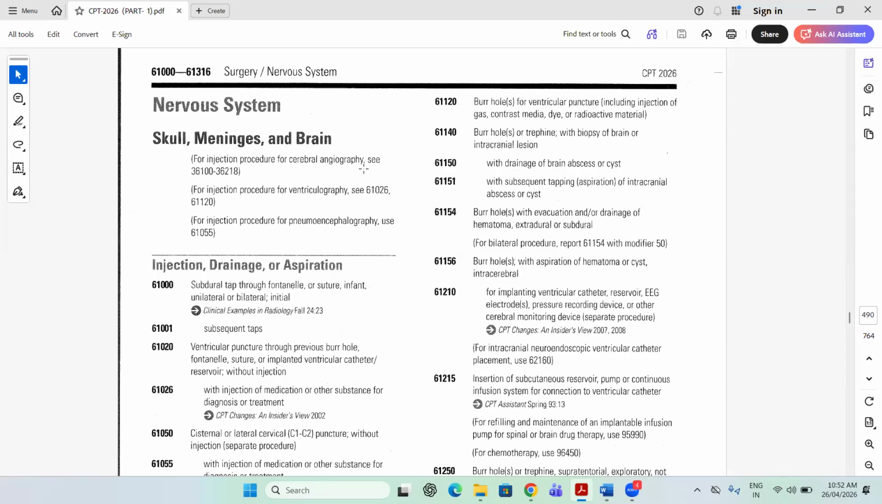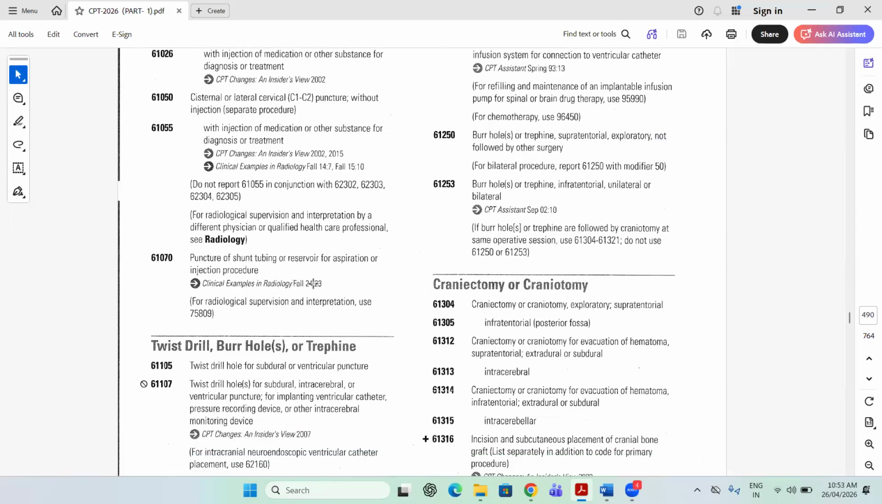So in both cases, I performed the same procedure, that is drainage. But in the previous case it was for a diagnostic reason, and in the second case it was for a therapeutic reason. So whenever you perform injection, drainage, or aspiration, you have to check whether it was done for a diagnostic reason or a therapeutic reason, and based on that, you have to choose the codes. So that is all about choosing the codes for this procedure: you have to know the location and whether it was for a diagnostic or therapeutic reason. That was all about the first procedure.